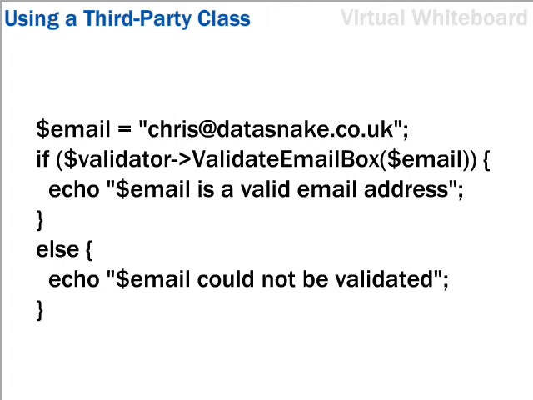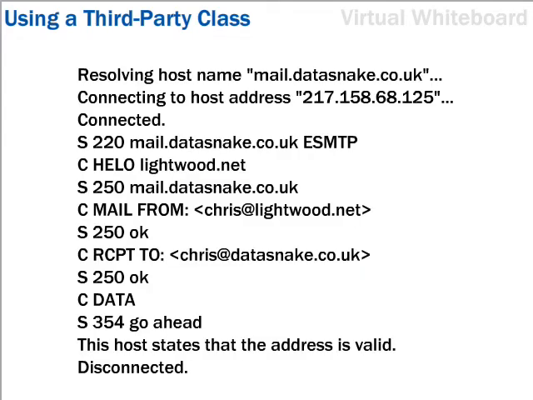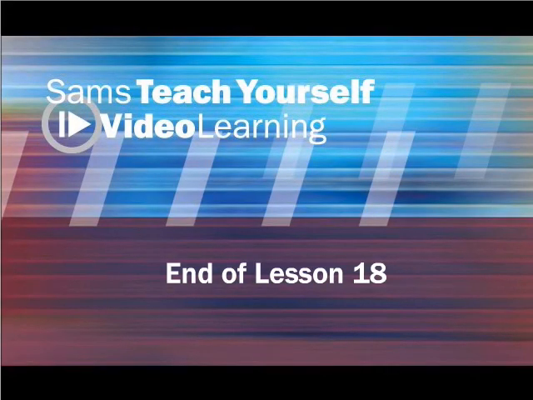This example shows how validateEmailBox is called. The return value from validateEmailBox shows whether the validation check is successful. If you have turned on the debug attribute, you will also see output similar to this in addition to the output from the script. In this lesson, you learned about object-oriented PHP and how to use classes in your own script.